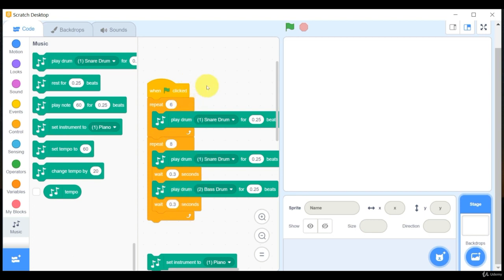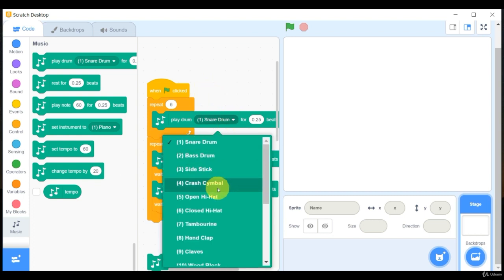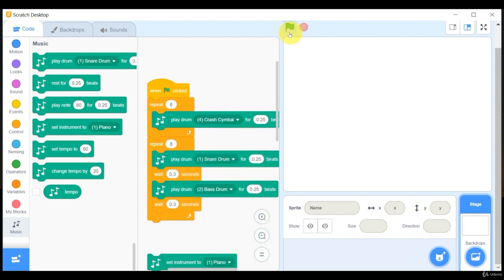This is how you can generate any kind of music you want. You can change this drum. So let's say we change this drum to this one and let's run it. You can use any instrument here. You will get a real good music feel. So this is how you can produce any music.